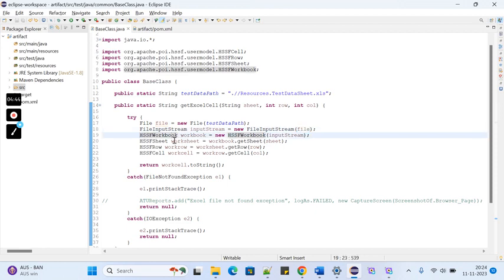Then HSSFWorkbook, creating an instance of HSSFWorkbook, equals new HSSFWorkbook(inputStream). We are passing whatever we have created here. Then HSSFSheet worksheet equals workbook. The workbook instance we have created will be used here, and then dot getSheet. Here we will be passing the sheet which we are passing from the method. So in real time the sheet name will come here, so which sheet, Sheet1, Sheet2, or if some other names are there.